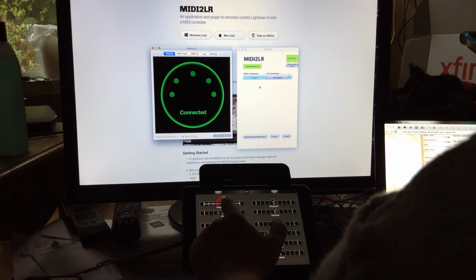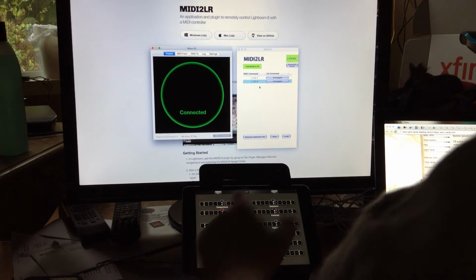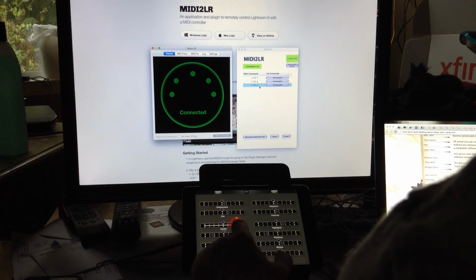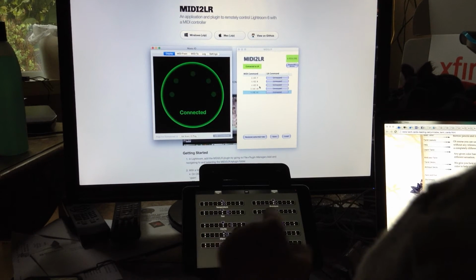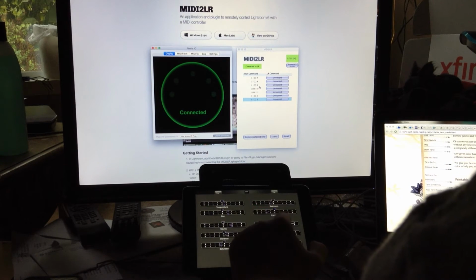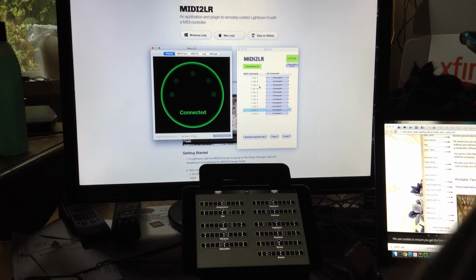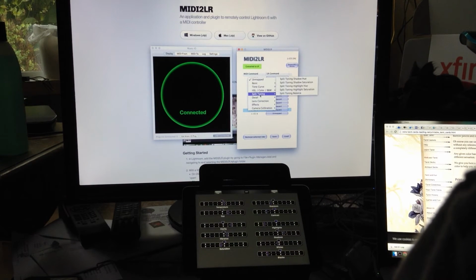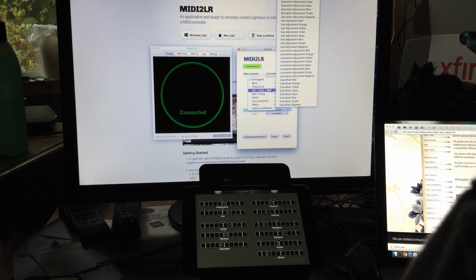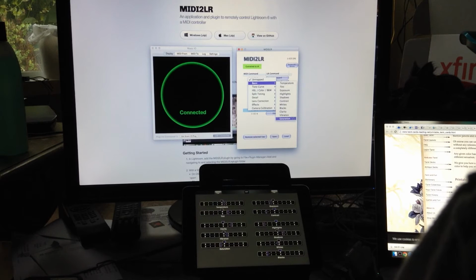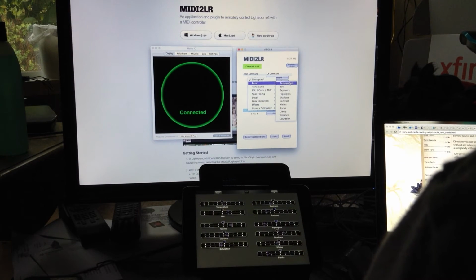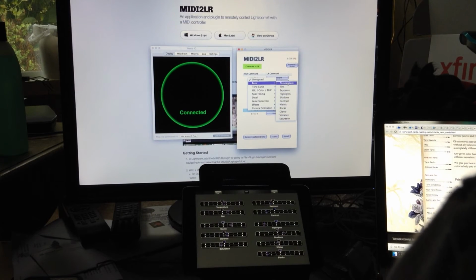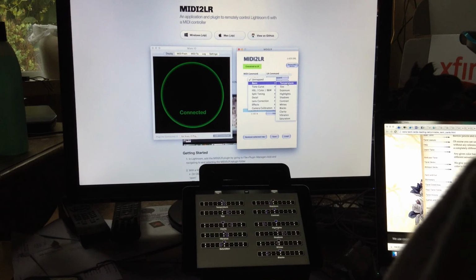If you simply move a control on your controller, you'll see that the MIDI2LR app will recognize the incoming control, and then you can map these to anything you want. You'll see the list of the functions within Lightroom that you could map to. For this layout, I've just taken these basic features and mapped and named them on the controls here.